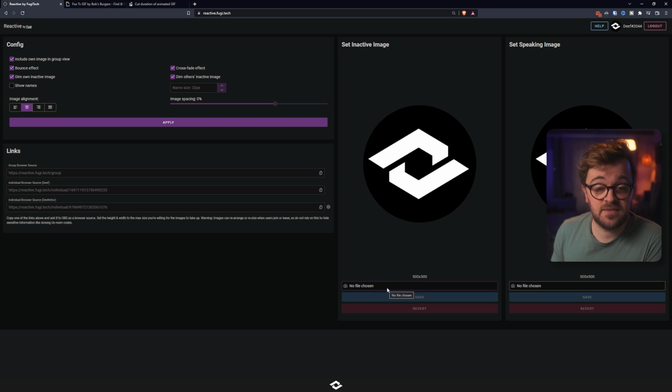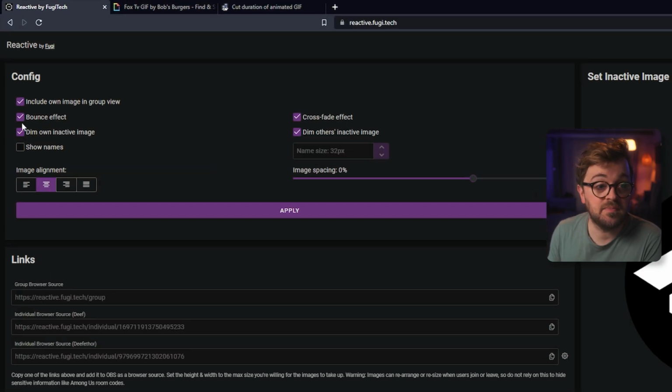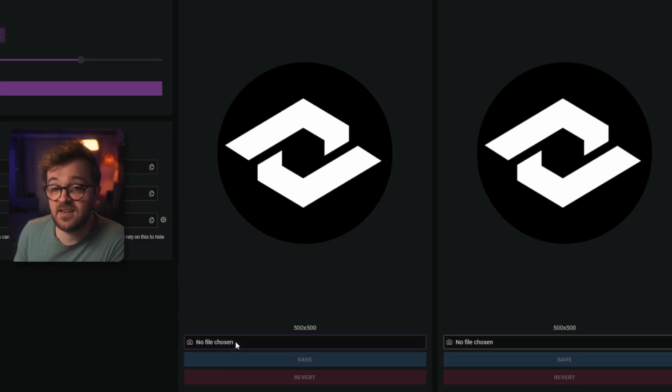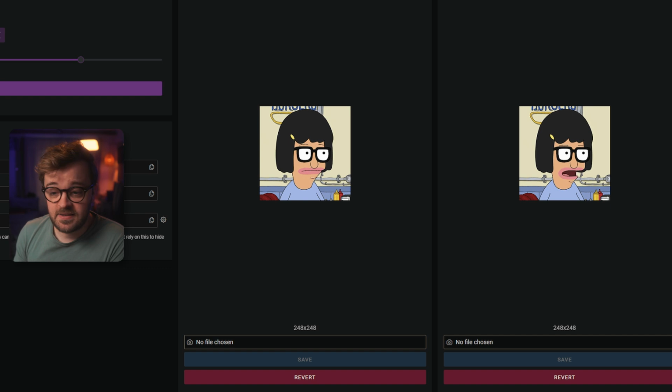Back over in Reactive, we have a few things to change in the config settings beforehand. One being the bounce effect. We don't need it. We don't need to dim our own inactive image either. And the crossfade effect is not going to help us for this, so we'll actually turn that off as well. Because if it is on, it'll show the fade between the animation of her speaking and her not speaking, and it just won't look how you want it to. Down here, just click on these and upload the inactive and speaking image that we saved to the computer. That's looking pretty good to me.